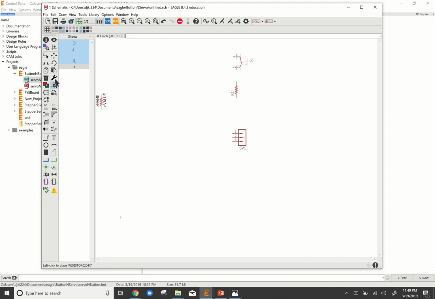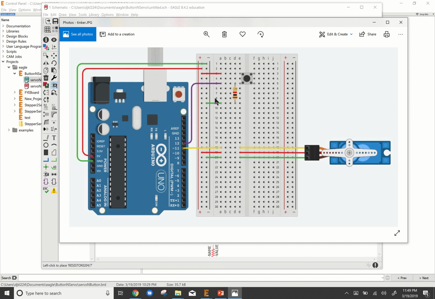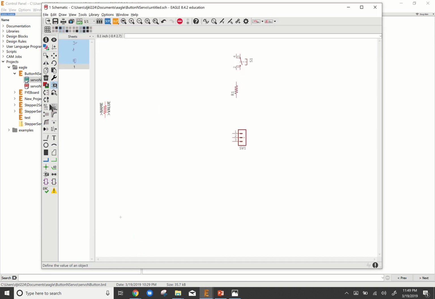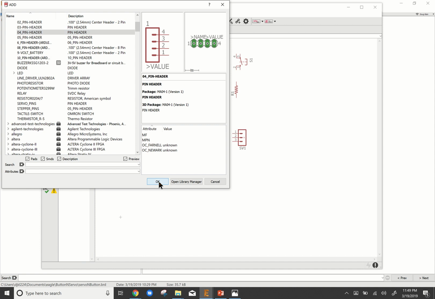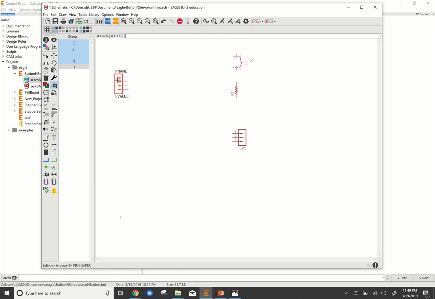And the last thing I need to do is figure out what I need to use to represent my Arduino. So I go back to my circuit, and I'm going to look at my Arduino. I'm going to figure out how many connections I have that are going into it. And so I only have 4 of those, so I'm going to use a 4 header pin to represent my Arduino, and that allows me not to have to represent all the different pins on the Arduino. So grab 4 header pins, okay, and we'll add those in.